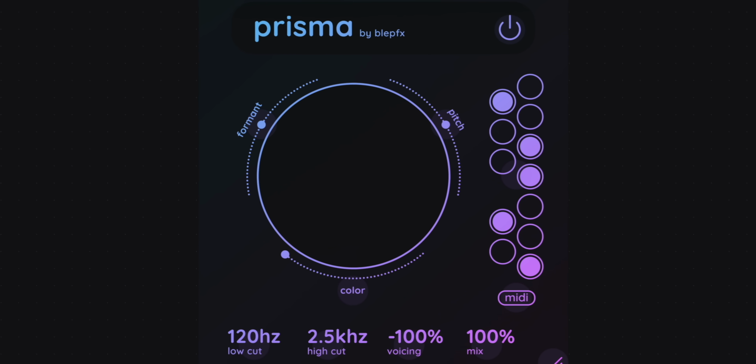And while you're on their site, check out Prism, their pitch shifting plugin that even works on polyphonic audio.